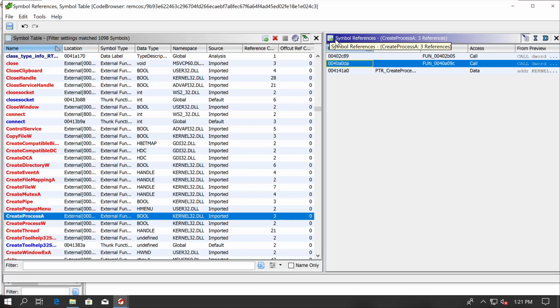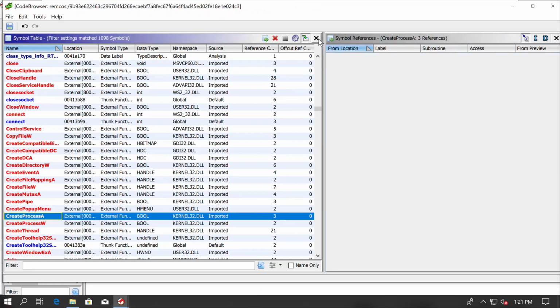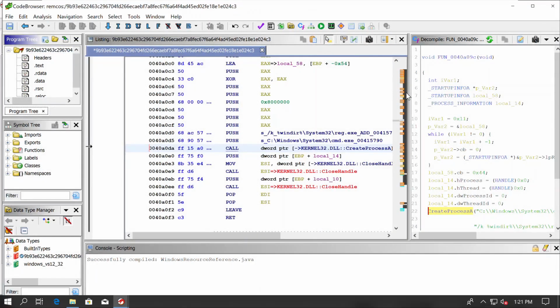That'll bring us back to our listing view. Now we may have to move some things out of the way. So I'm going to close out of the symbol table. And you'll see now that the listing view populates with the disassembly language.